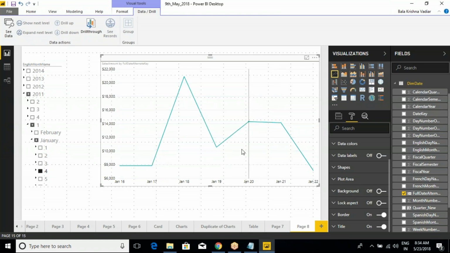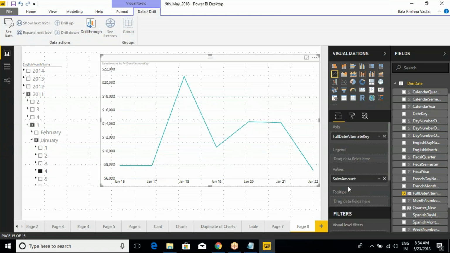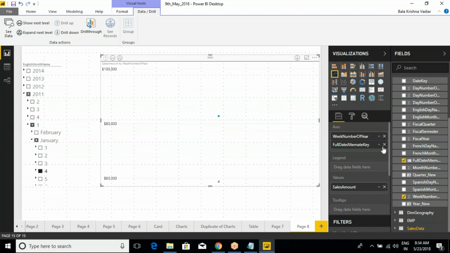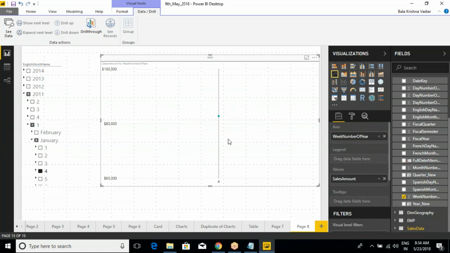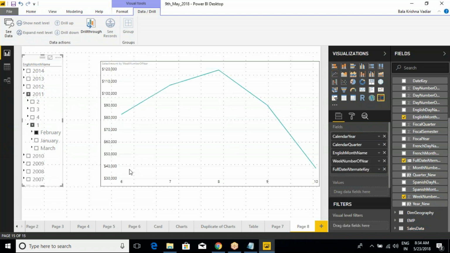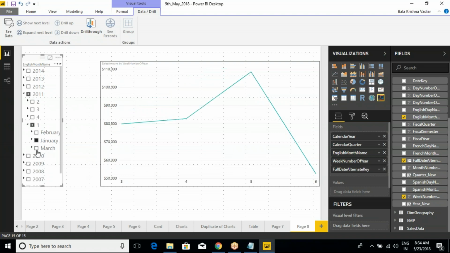For example, instead of daily basis, if I go for a weekly basis, that is the week number. You can try like this also. I had taken only 1 week right here. Now I'm selecting 2 months, for example January and February. Now see this one, week number 6. I think it is one month only I'm taking. Let me take 2 or 3 months.